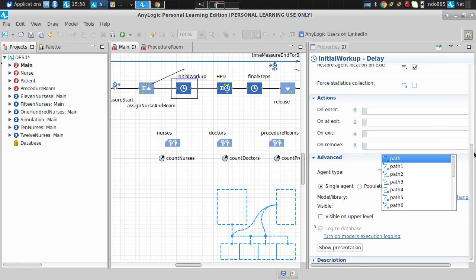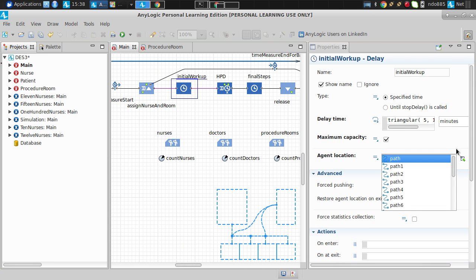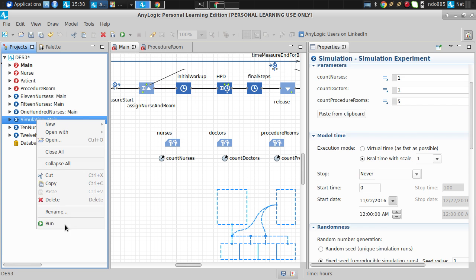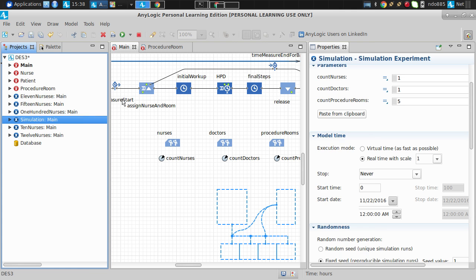Now, where's the procedure room that they've been allocated? Let me ask the trick question. Is it procedure room 1, 2, 3, or 4? Number 1. Well, okay, that's a nice hypothesis. That's procedure room 1. Okay, let's see what happens if we say that. So we're going to say that they go to procedure room 1.